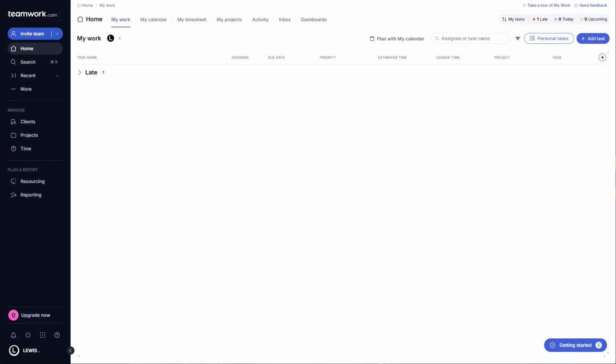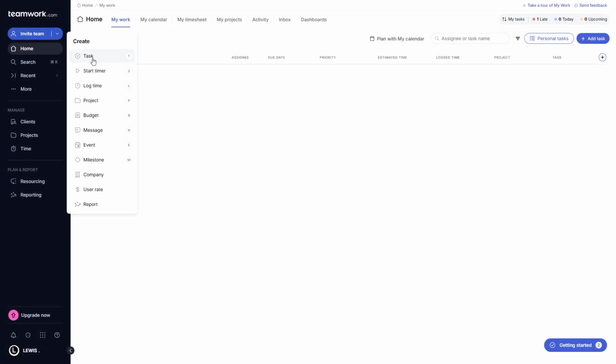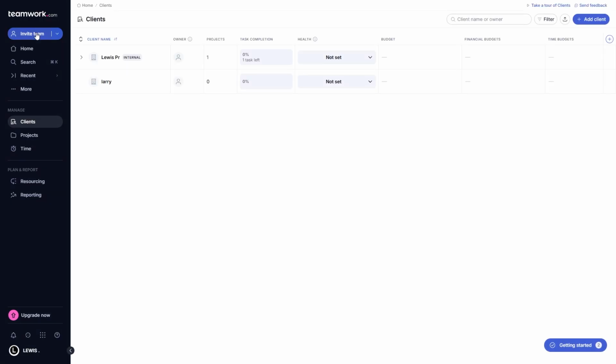And that's it for today's Teamwork tutorial. We went over how to sign up, explore the interface, and create a project. Then we created tasks, added a client, and invited team members. I hope this makes it easier for you to get started with Teamwork and helps you manage your projects better.